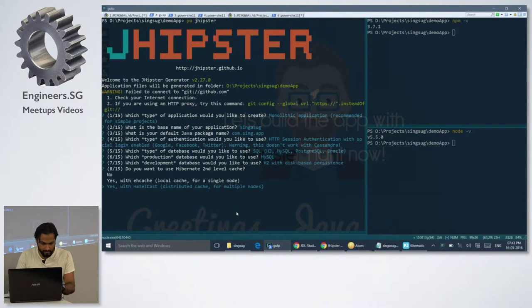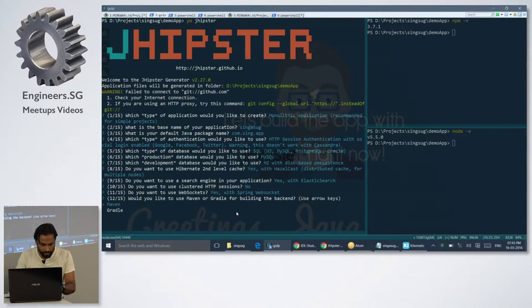I need Hazelcast so that I can distribute. I mean, I can have nodes of my apps with synchronized caching. And of course, I need Elasticsearch. I don't want clustered sessions. I can do with my normal Tomcat stuff. So no for this. And I need WebSocket, yes.